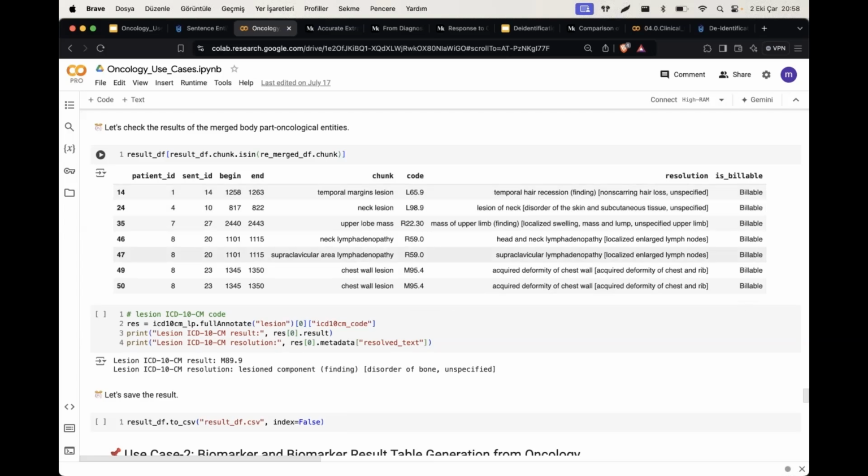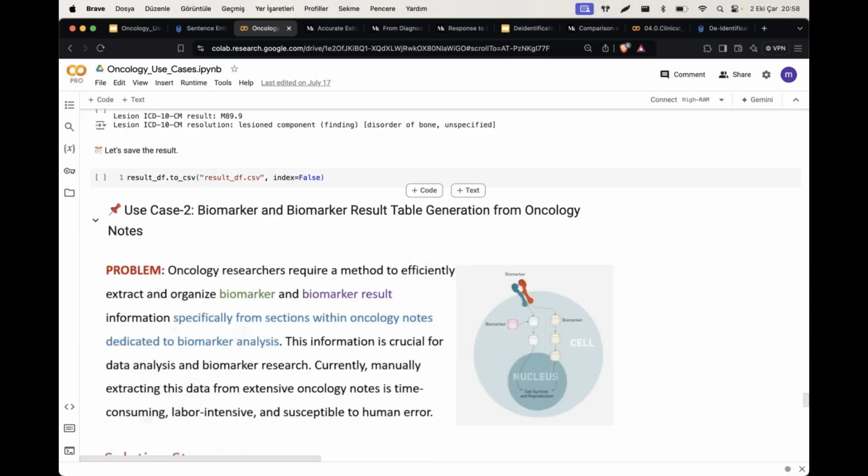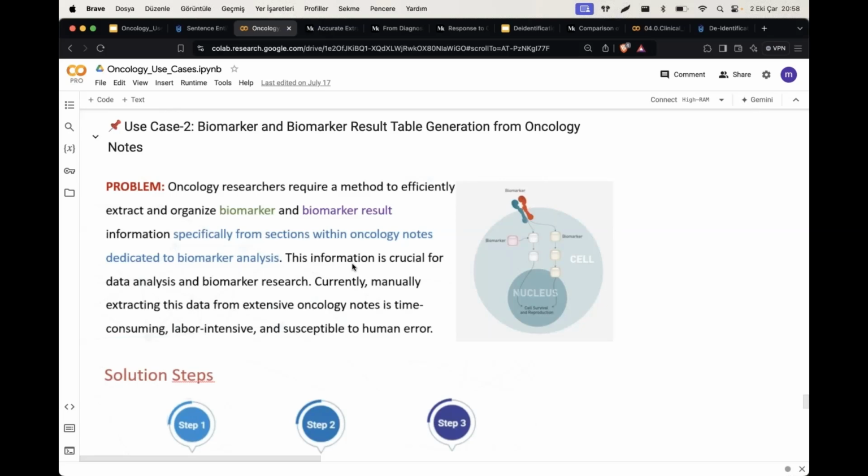So we achieved this. Okay, let's take a 10 minute break, and then we will see the second use case, and then go over de-identification. See you in 10 minutes.